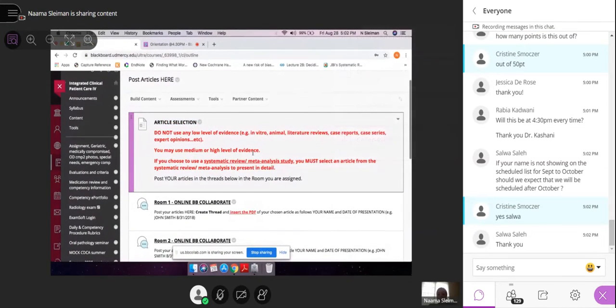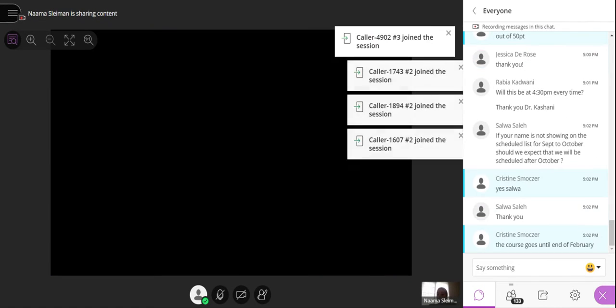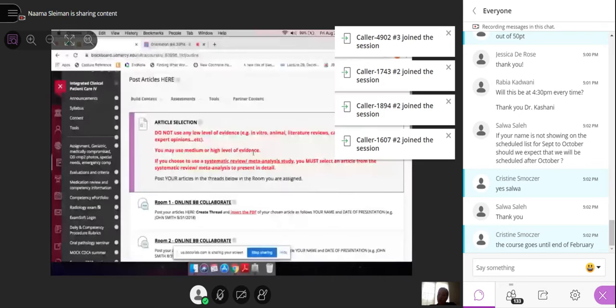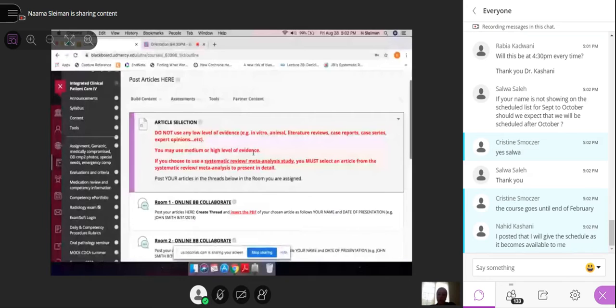You may use medium or high level of evidence, and if you refer back to the Foundations of Evidence-Based Dentistry course, I can also post for you a short summary of what types of studies those are. So like a cross-sectional study, a cohort study, a randomized clinical trial, a non-randomized clinical trial, those are considered medium and high level of evidence.